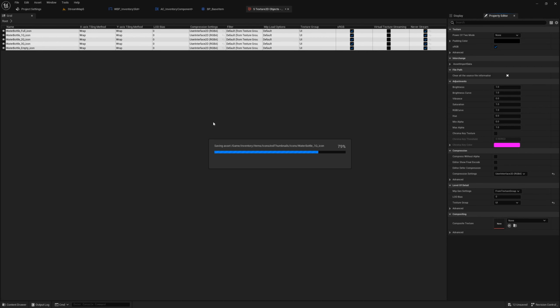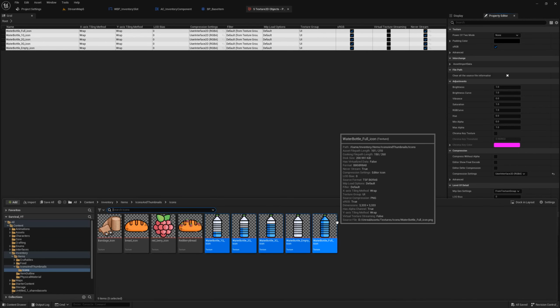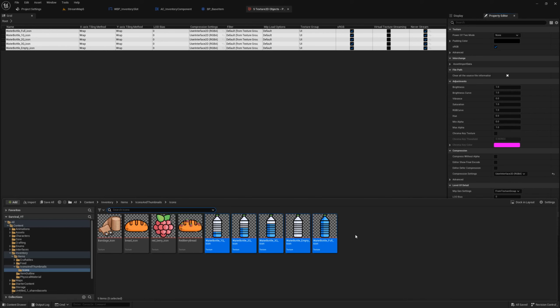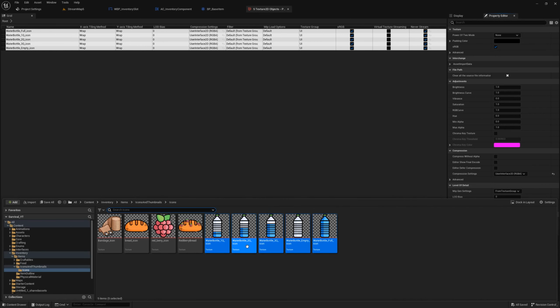So make sure you go ahead and save everything. If we open up our content browser, there we go. You should see that now we have the clear background behind the images. As you can see here, I've got a full water bottle, an empty water bottle, a 1Q, which is 1/4 full, 2Q for 2/4 or half full, and 3Q for 3/4. This is how we're going to end up doing it.